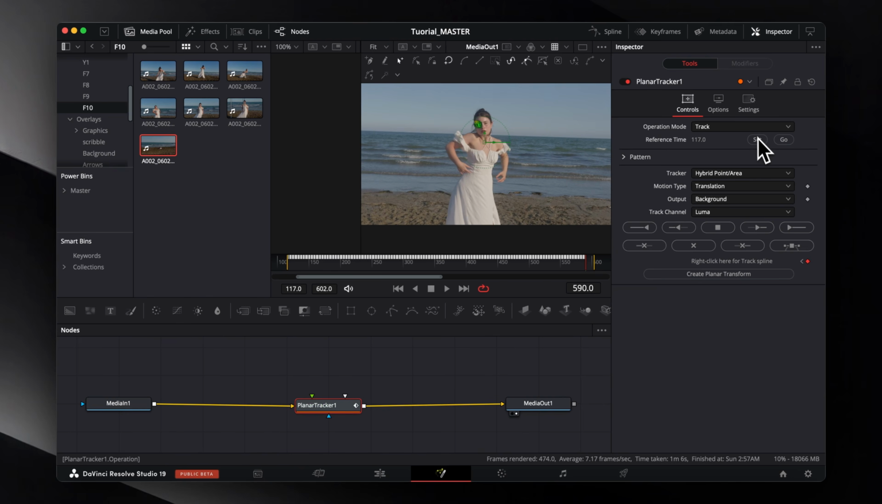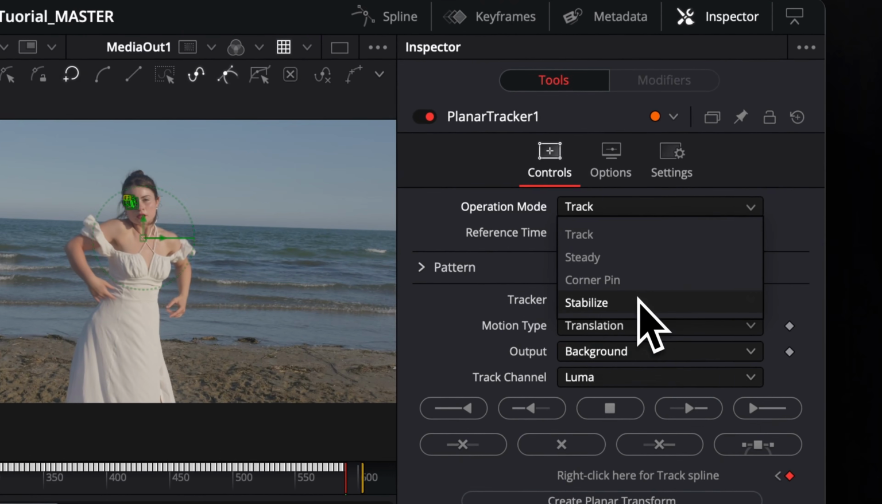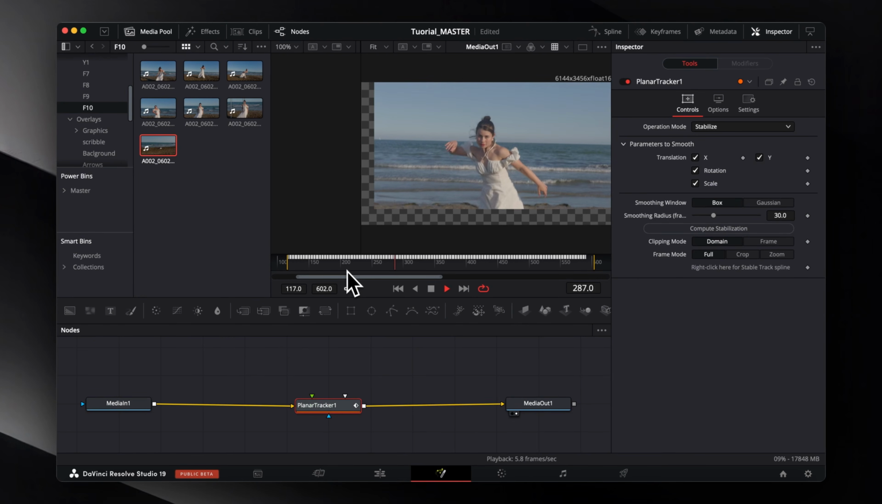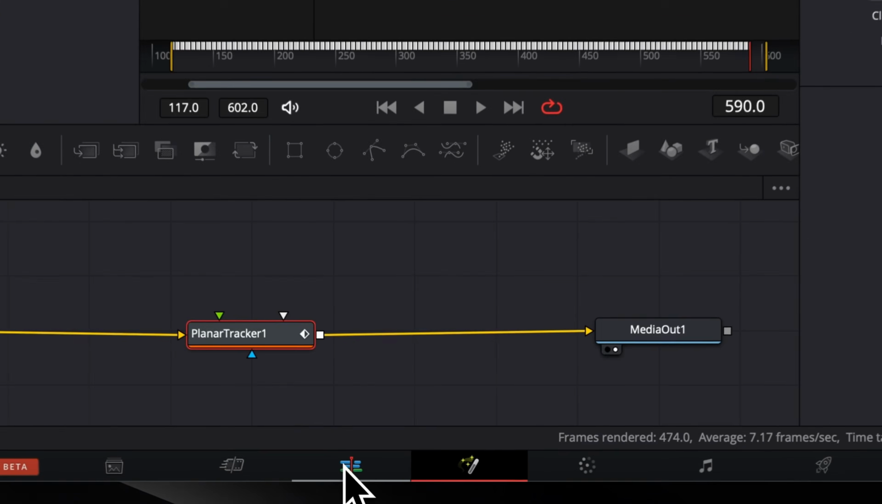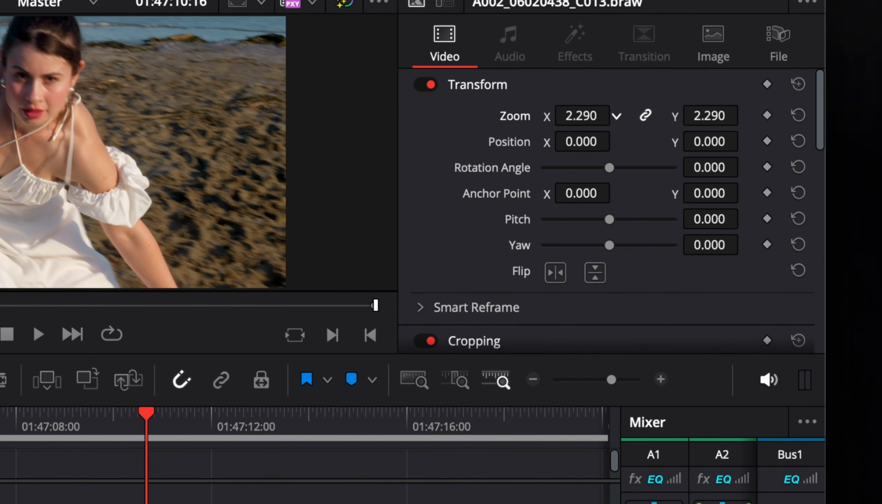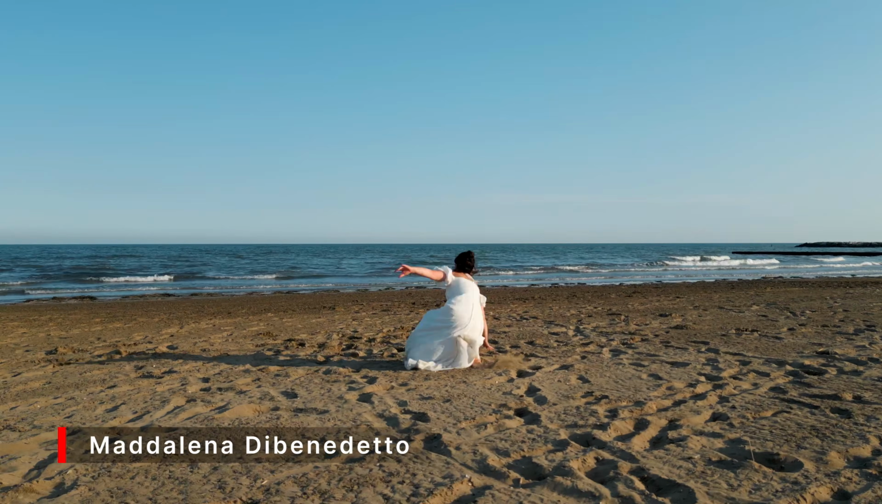After the tracking is complete, change the operation mode to Stabilize. You will see that the stabilization has been applied successfully. To eliminate the black bars, go back to the Edit page and in the Inspector window, zoom in to get a clean image. Big thanks to Madalena for her awesome dance performance.